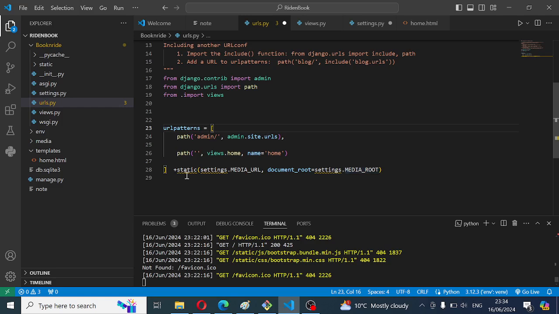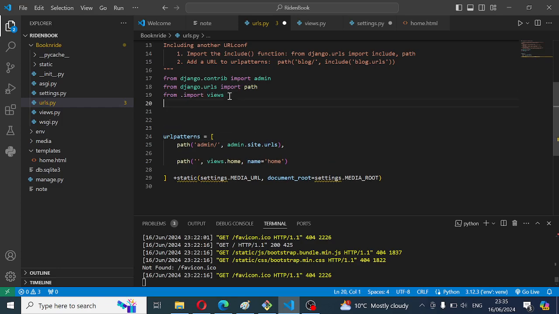Now we're having some errors because we need to do some imports here. Come to the top. Here we've imported some libraries and we also imported our views. So you can import settings here and you also import static.